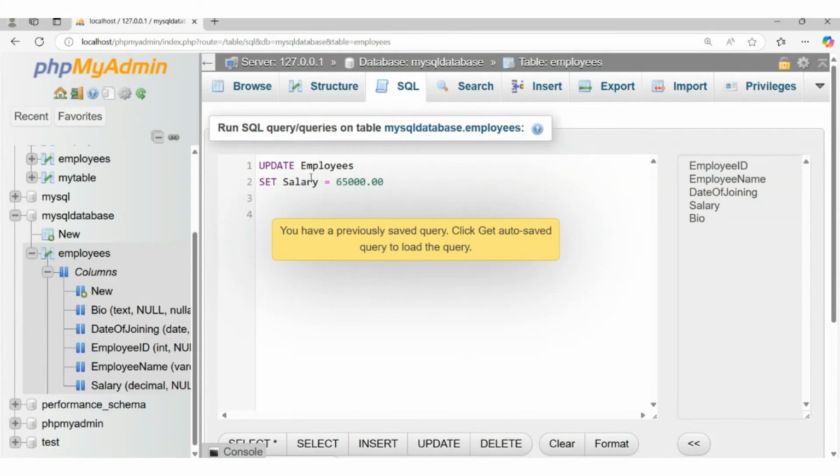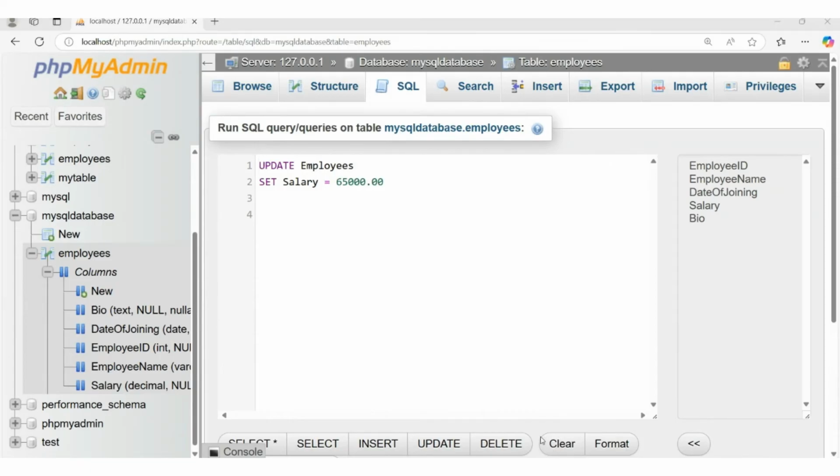Now, even after incrementing so much salary, Sundar has got another job offer. So Sundar has left the organization. Once he left the organization, what do we have to do? We have to delete his record.